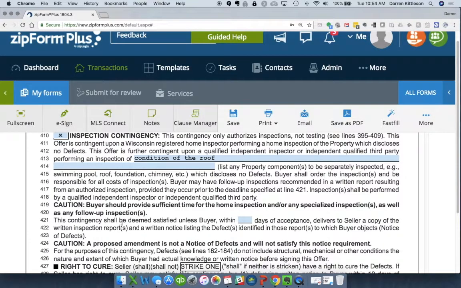Here's where I see agents make a mistake, and this is line 421. It says this contingency shall be deemed satisfied unless the buyer within blank days of acceptance delivers a copy of the written inspection report and notice listing the defects. So give yourself time here. If we're trying to close June 22nd, I'm going to say 21 days from acceptance. It's a busy time of year. Inspectors are swamped.